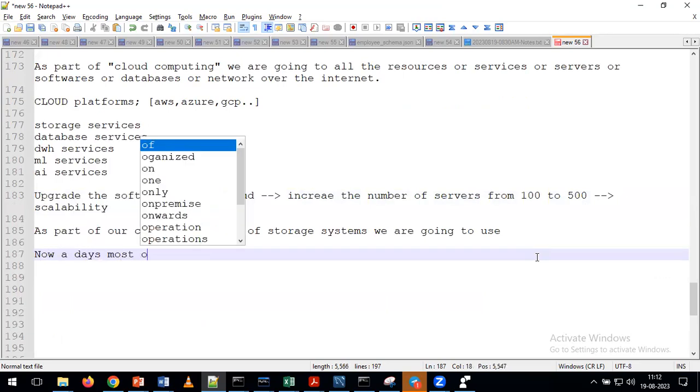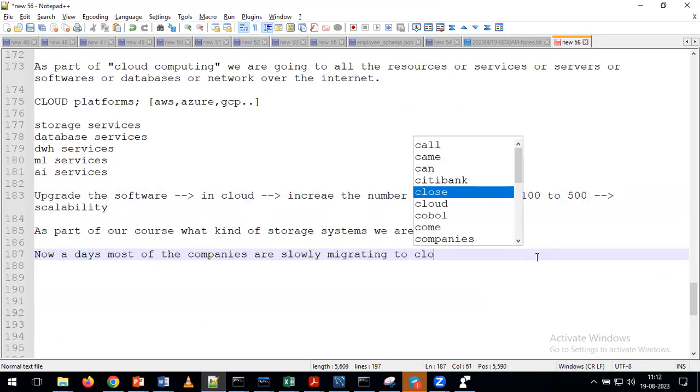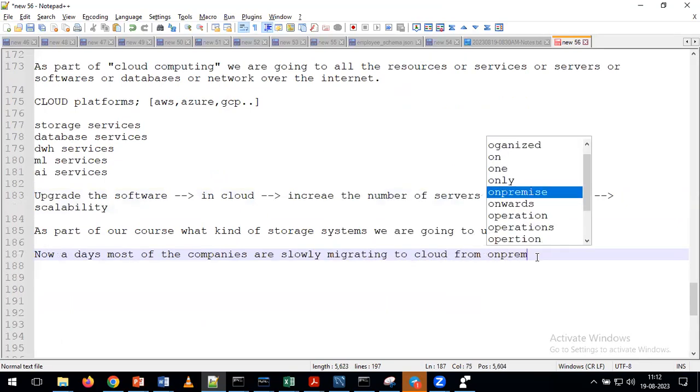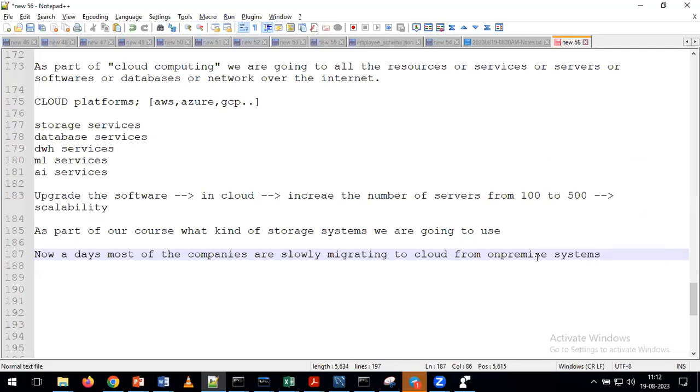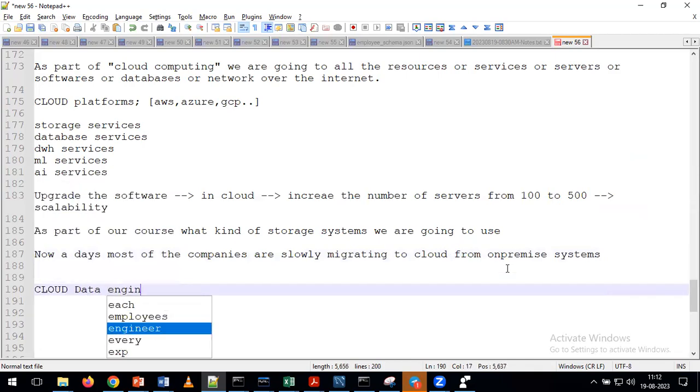nowadays most of the companies are slowly migrating to the cloud from on-premise systems. So what is happening here? Currently, most of the companies are slowly migrating to the cloud from our on-premise systems. And for that reason, nowadays we are getting more calls for cloud data engineers.